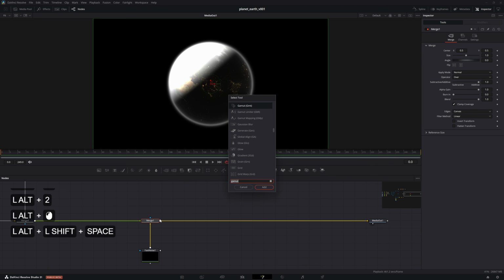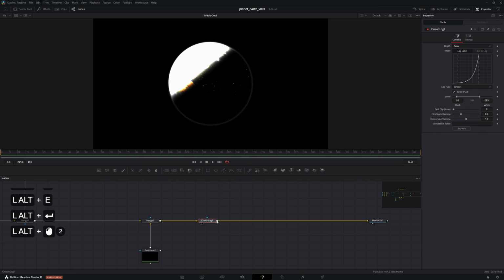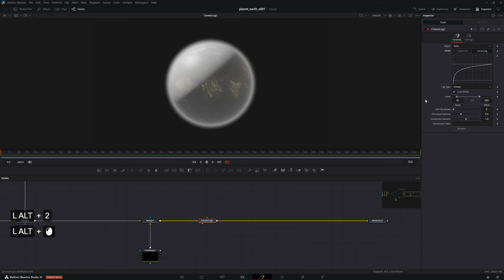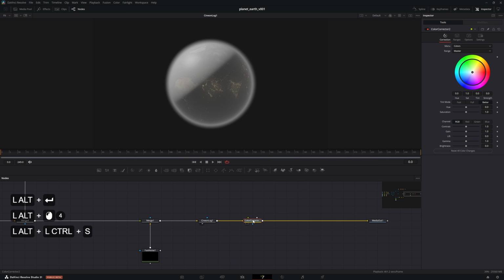All right, then what we got to do, add a Cineon log after the last merge. Choose lin to log, which essentially makes our linear image into a log image. And we're going to choose Arri log C, then add a color corrector node. I like to do a color corrector in Fusion. You can, of course, just do it in the color page. It is up to you. Set the saturation to 1.5. Set the gain to 1.1.